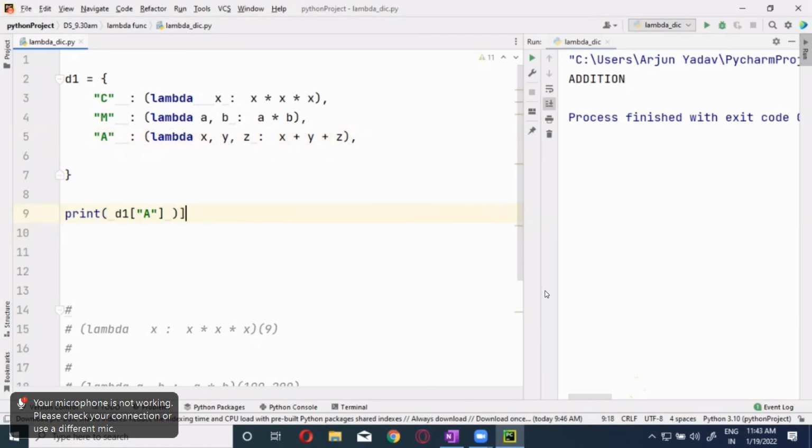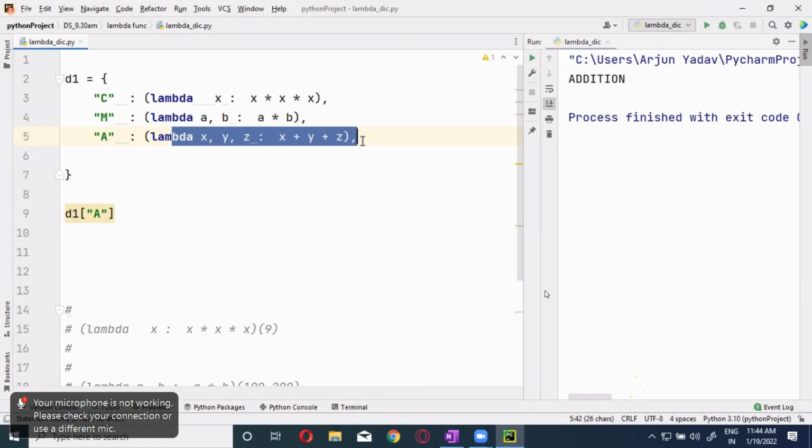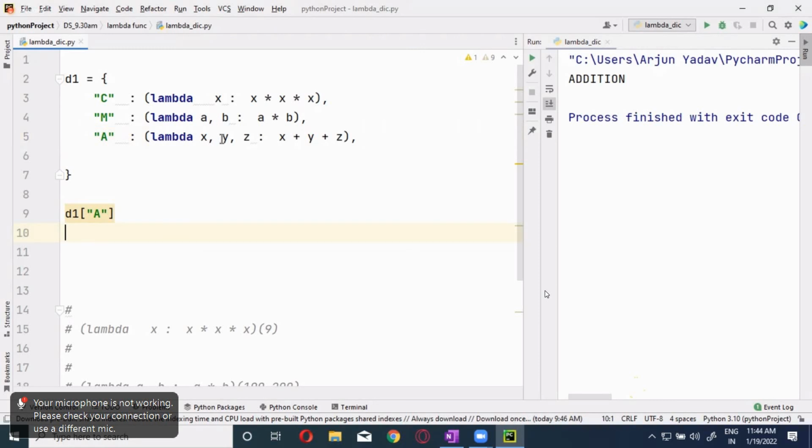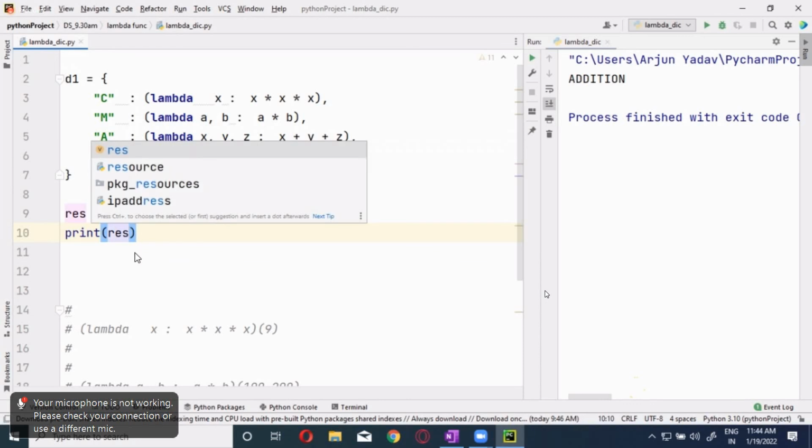Now let's see this one. What does this refer to? D1 of A refers to a lambda which is accepting 3 arguments and it is doing the addition. Now this is the name for this lambda. So how many arguments is it accepting? 3. So pass the 3 values over here: 10, 20, 30. And you can store it in a variable res, or directly print it, guys. It's up to you, whatever you want to do. Res over here. Then what are we going to get? 60.